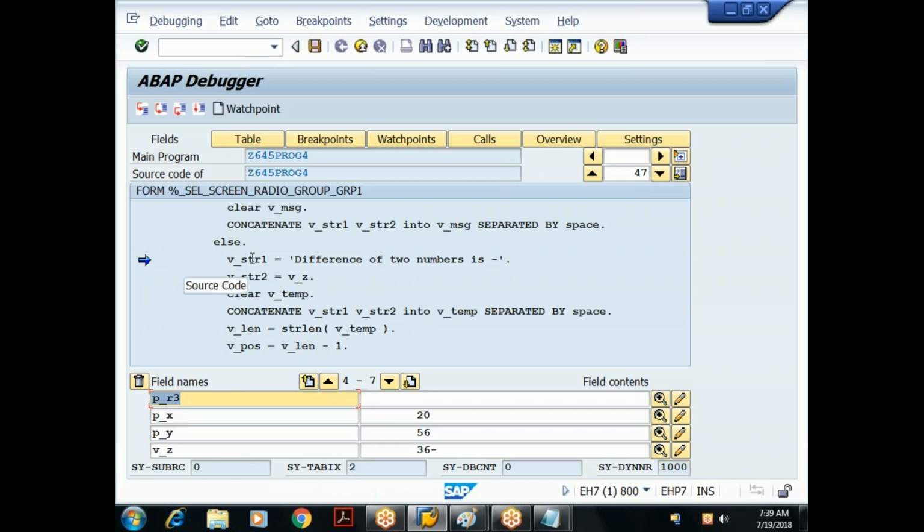Now, see here. I am saying what is the value I stored in V_str1 as of now. So let me say F5. Done. So V_str1 contains what? Difference of two numbers is hyphen up to this. Then the V_Z value I am assigning to V_str2. As of now it is blank. V_str1 is so and so, and V_str2 is blank. I'll say F5. Done. So what is there in V_str2? 36 minus. Okay.